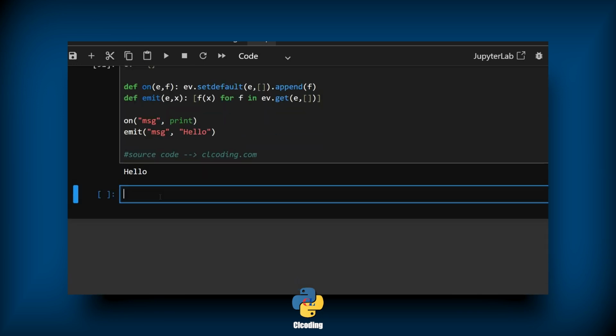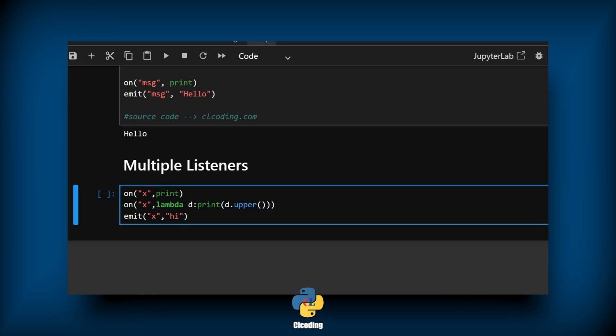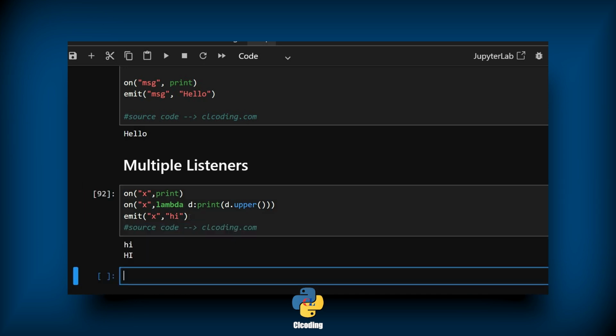Now moving on to the next one. The next one is multiple listeners. Here in this example, two handlers react to one event. So let's see its output. Here we can see its output.